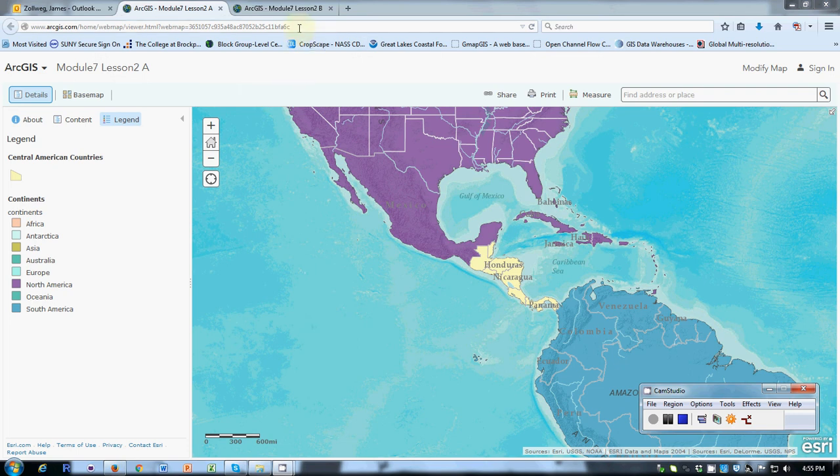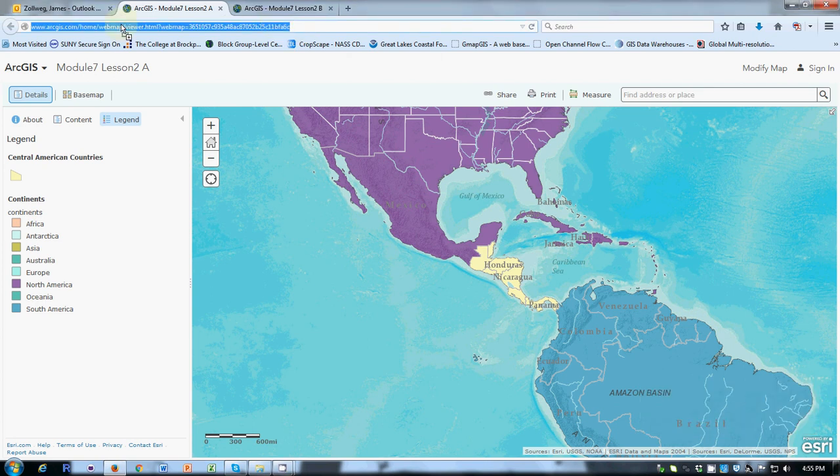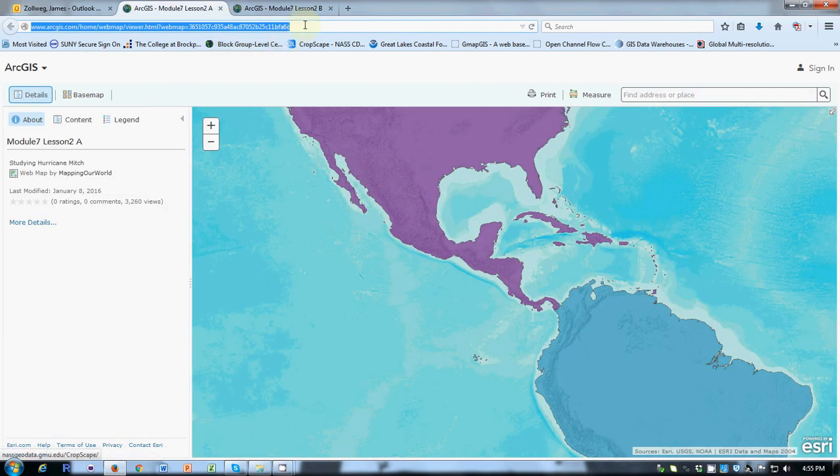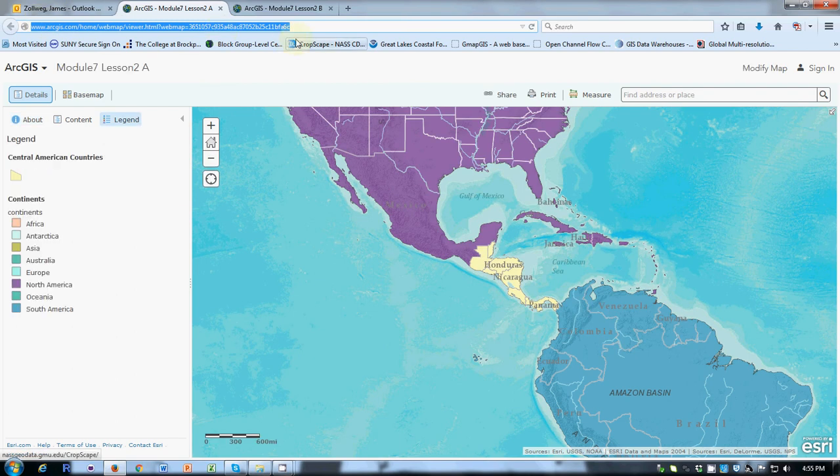So how did I get to this location? ArcGIS Online is a web-based mapping tool, which means all you need to use it is an internet browser. There's no software to be installed. Data sets live in the cloud, so it's very convenient in that way. The pathway to any particular map is a web address. Just like in a YouTube video, many of these addresses are long strings of numbers and letters which identify a particular map or video or song or whatever.